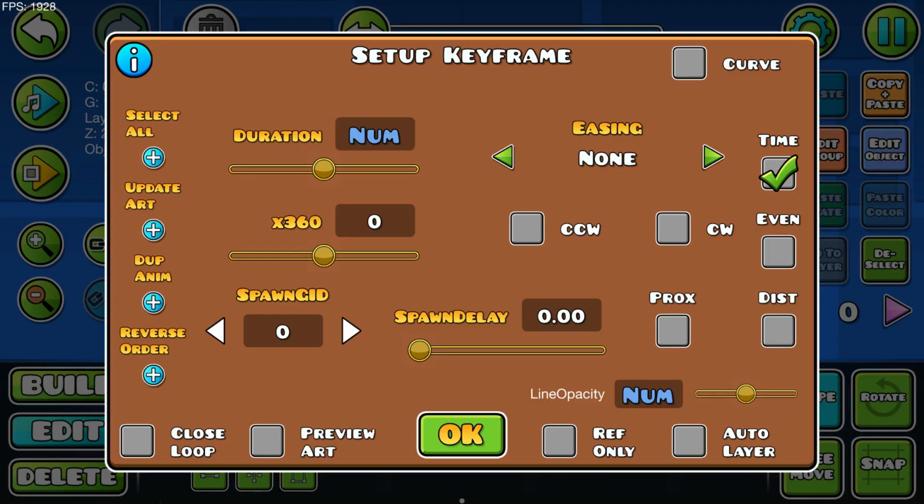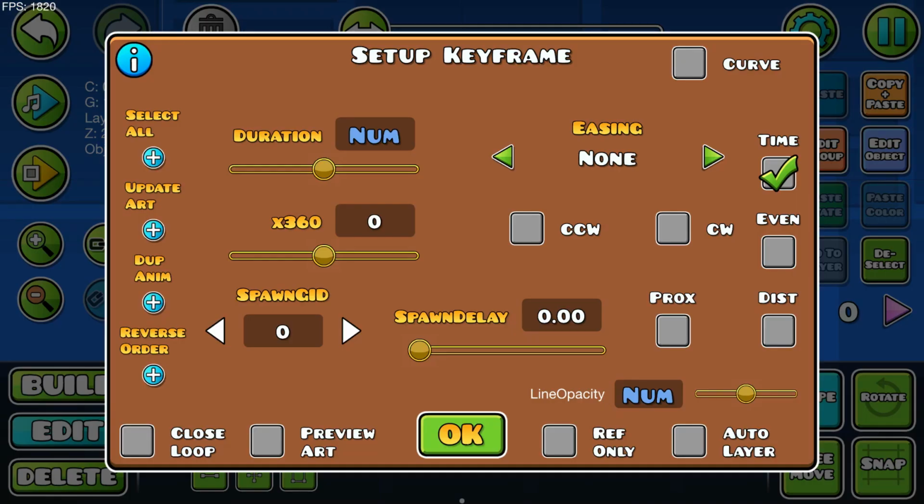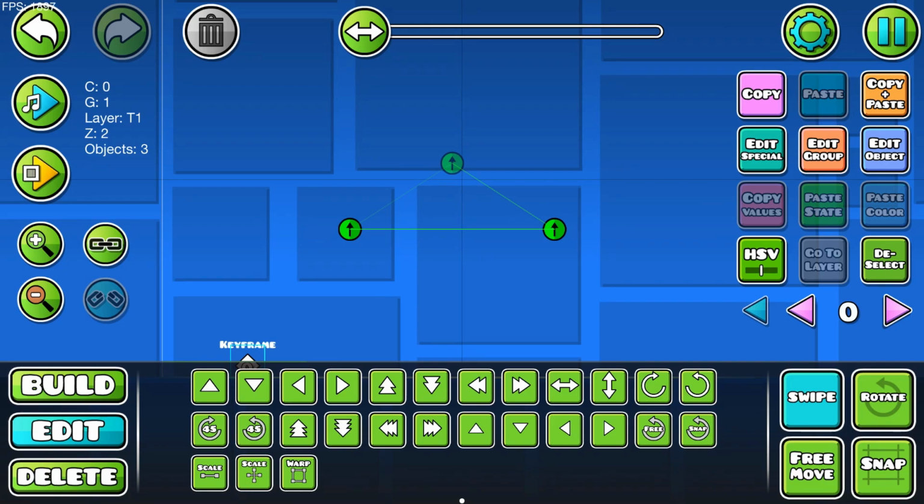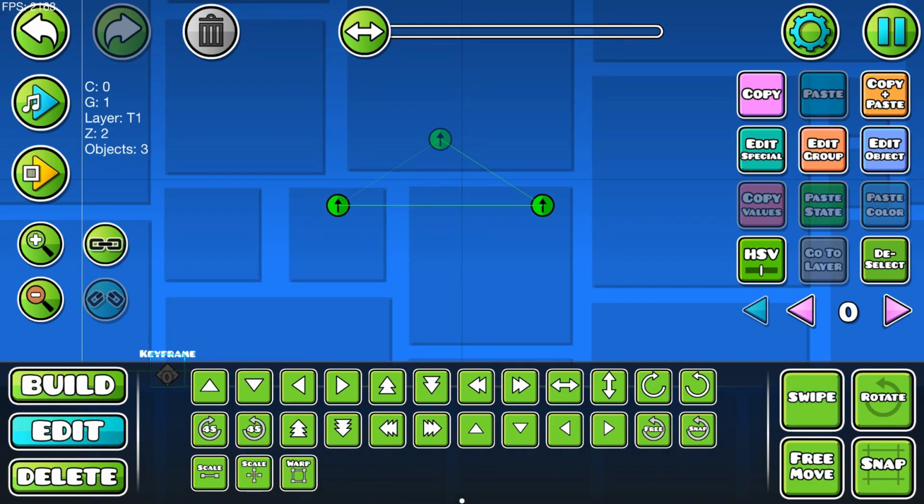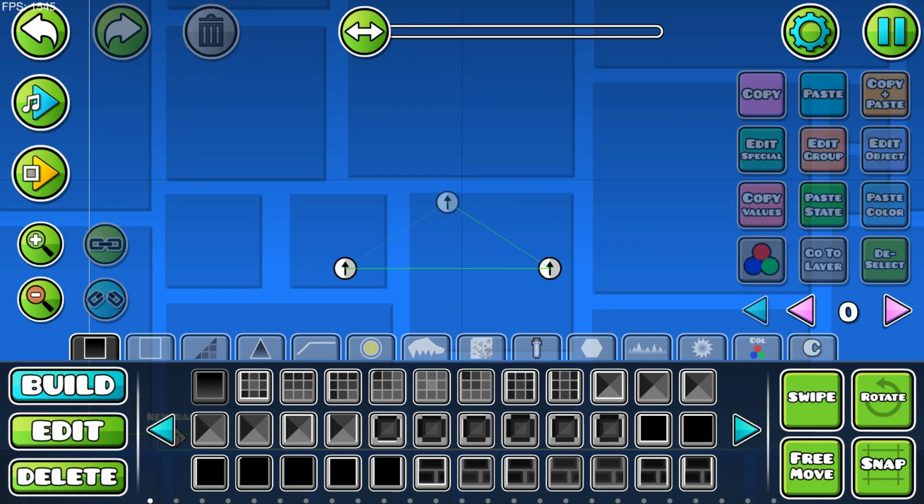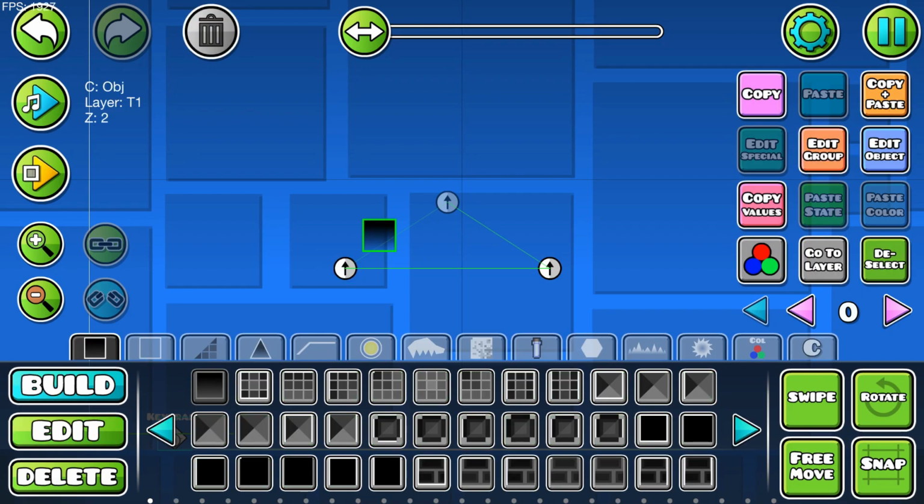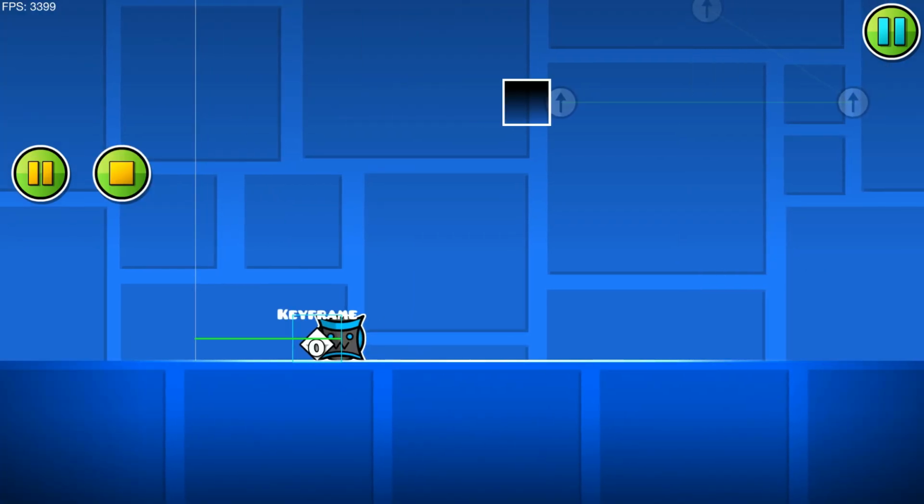Then you can also duplicate the animation by making another animation. And then we can also reverse order, which I will show you. Okay, so here's the normal animation, and the object will go like this, right? But reverse order basically reverses everything. So instead of going here, it goes in the opposite direction.